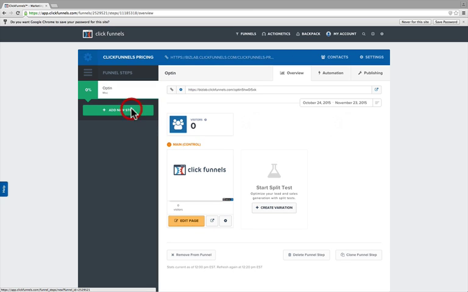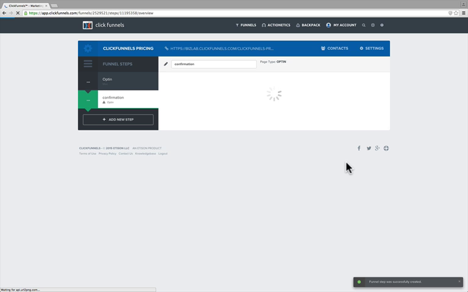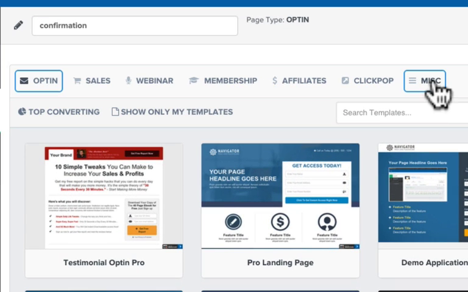So in other words, if we wanted to add a new step, it'll ask you what the name of the step is. So we'll just call this confirmation. Okay, and we're going to show it in the funnel. We're going to use the domain. Well, we won't use the domain. We're going to create a funnel step. Okay. And once that step is created, it's going to ask you what type of website you want, right?